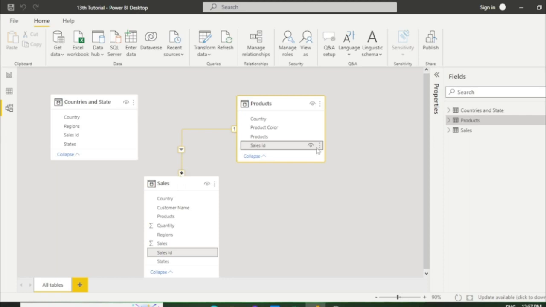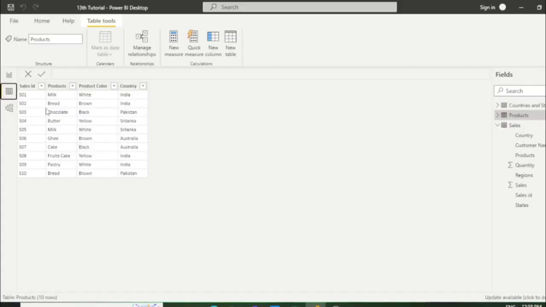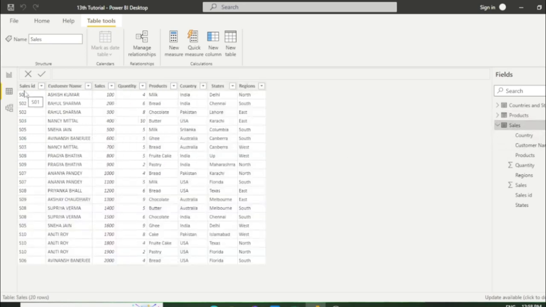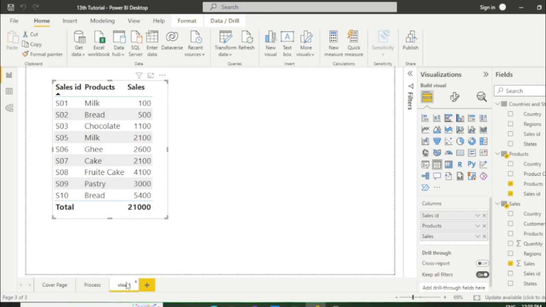So let's go to the product table, and we have all 10 values unique, which means sales ID is the primary key in the product table. And in the sales table, sales ID has entered multiple times, which means many salespersons sell many products, and this column we can say is a foreign key because multiple records are in one column. And now go to the visual. You guys can see here all values are correct after creating a relationship.